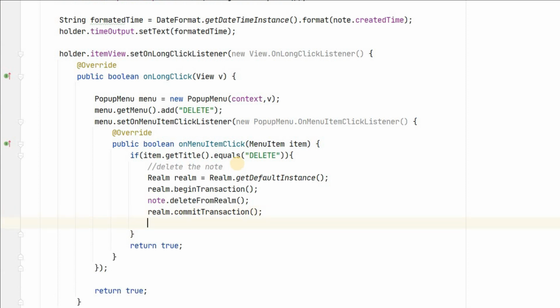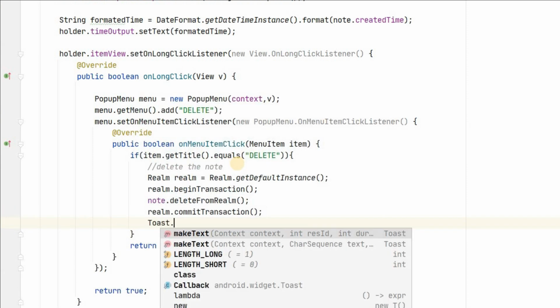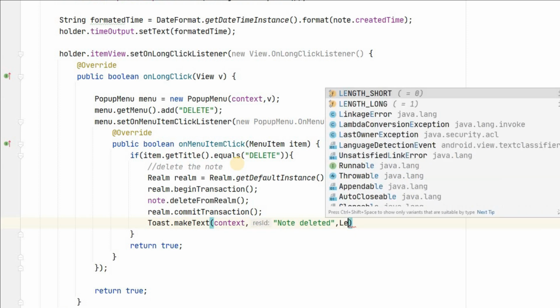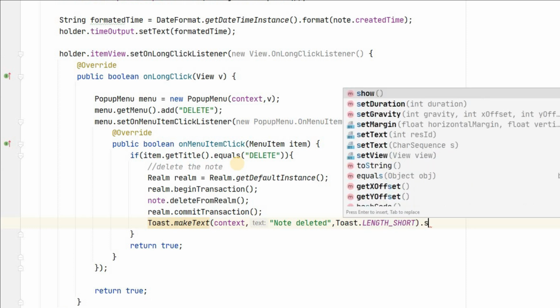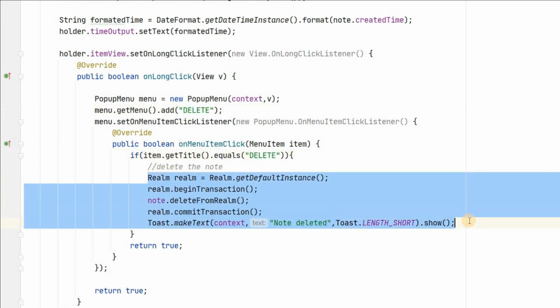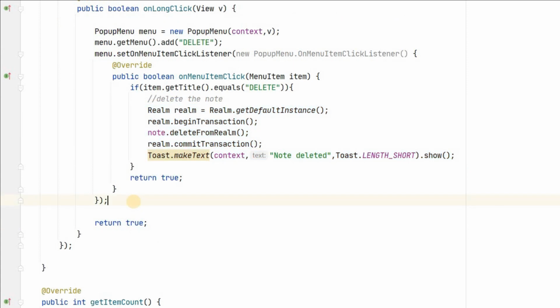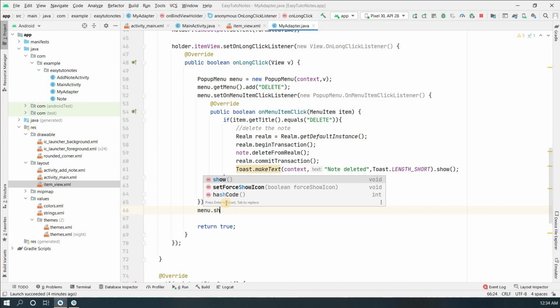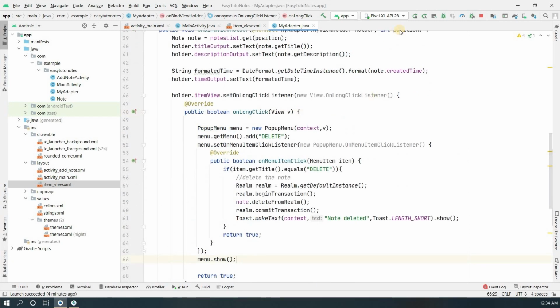So we will show a message to the user also. Toast.makeText with context, note deleted, Toast.LENGTH_SHORT, .show. So whenever we long click the item view, it will show the popup menu where we have the delete option, and on click of that delete button, we are deleting the note from the Realm database. And we will show the popup menu, popupMenu.show. That's it. Let's run the application.